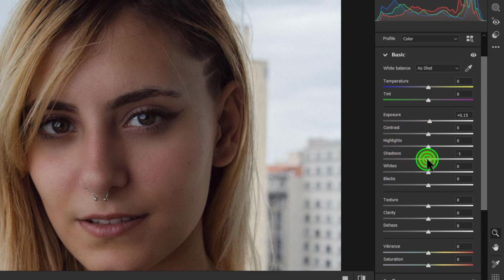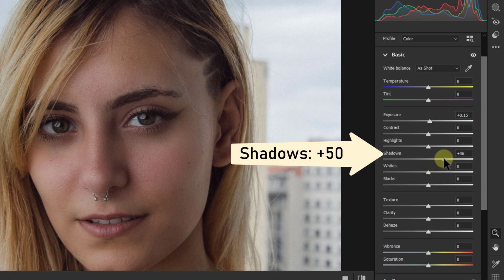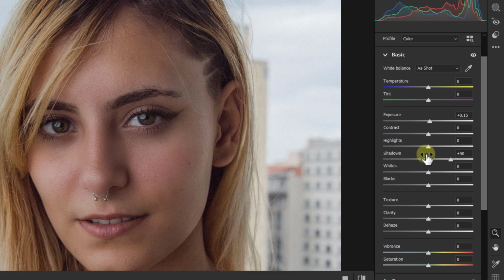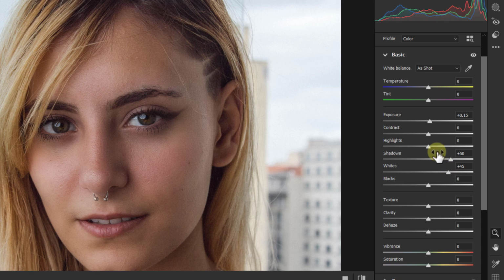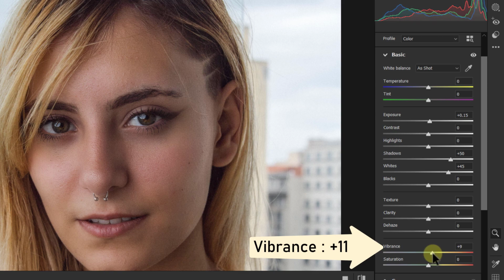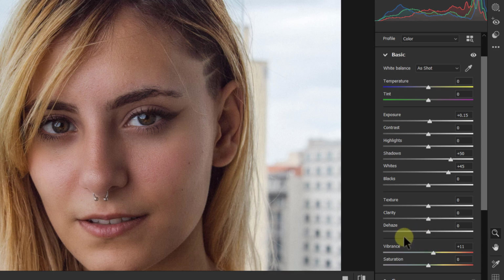Then increase the shadows to +50. Increase whites to +50 or whatever you need. Increase vibrance to +11. This part is done.